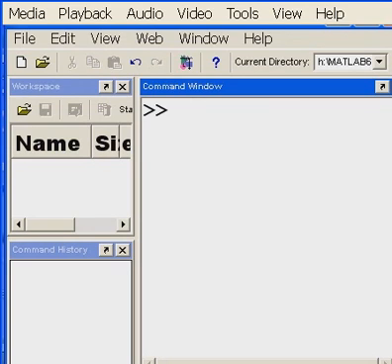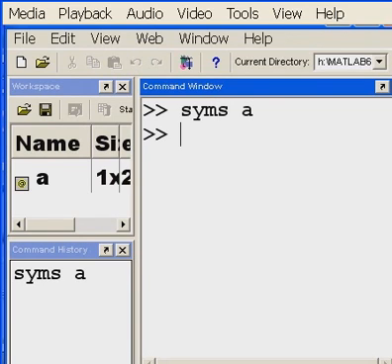Can I do that within MATLAB? Well, something similar to that. I can declare a syms variable, S-Y-M-S, space, and the variable's name is a. I hit enter, and now I look over here. On the left-hand side, I see the variable a and a little sign right next to it. Oh my goodness, what is that?